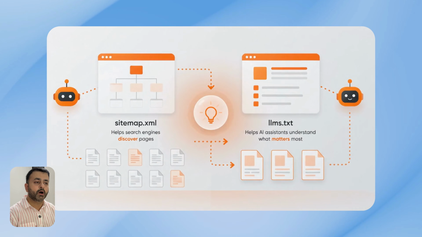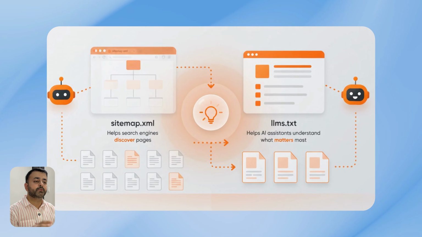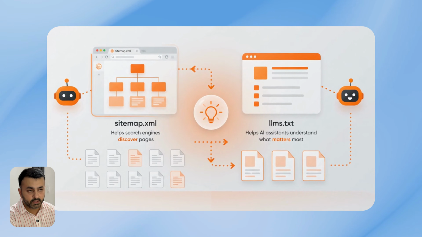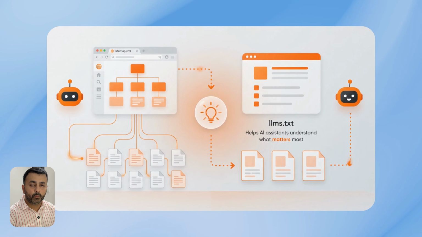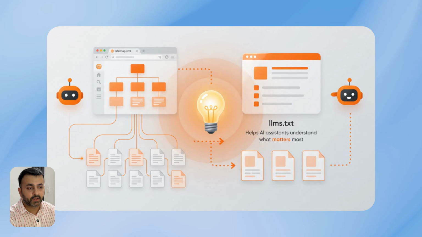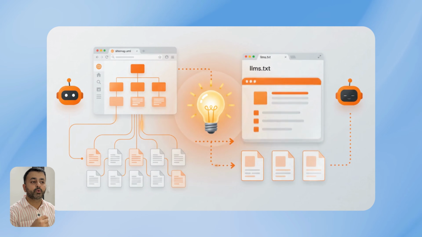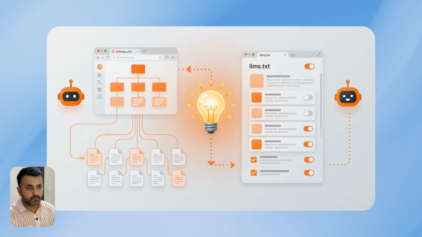A good way to think about it is this. Your sitemap helps search engines discover pages. Your llms.txt helps AI systems understand which pages matter the most. It's less about indexing everything and more about providing useful context.